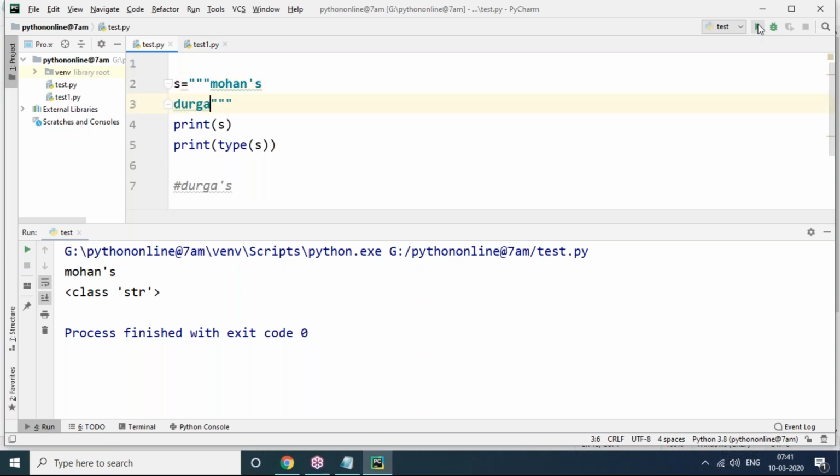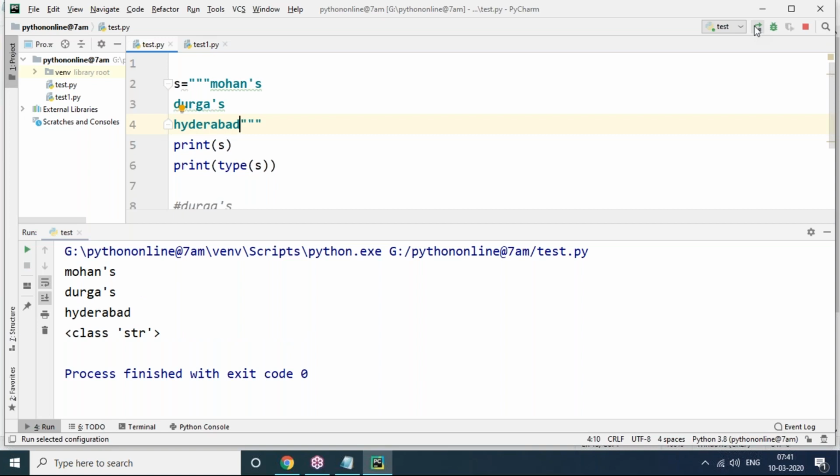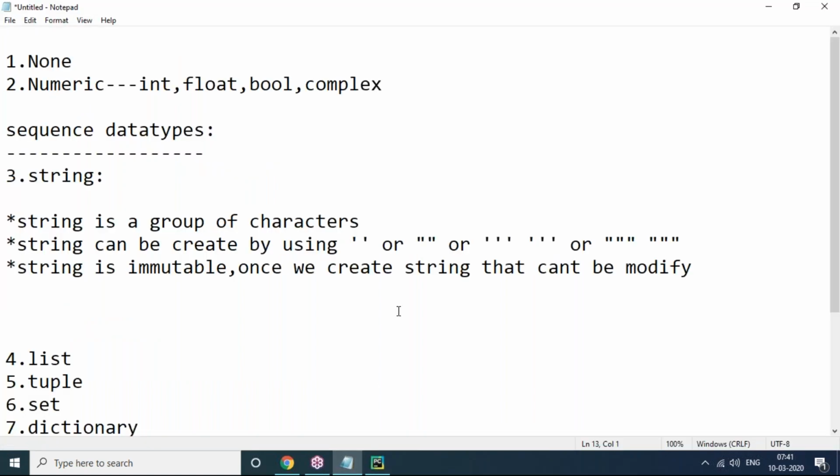Actually here, I'm just showing the multi-line string purpose. We can use these triple quotes, so multiple lines are going to be displayed in our string. Mohans and Durgas and Hyderabad, like this it's coming. So this is about string creation only. I'm not going into detail, but lots of discussion is required for string manipulation. I'll not go into detail right now, because you may not understand. After loop iterations and conditional statements explanation, I'll come back to string manipulations. It takes 2 days of time to discuss.